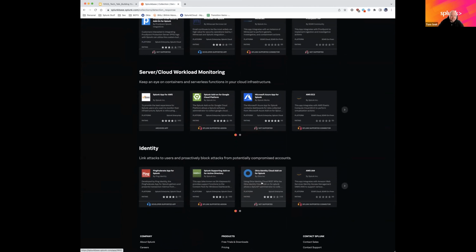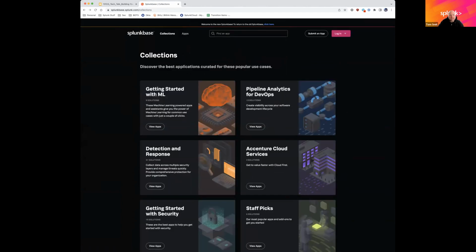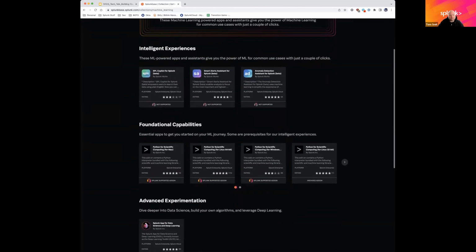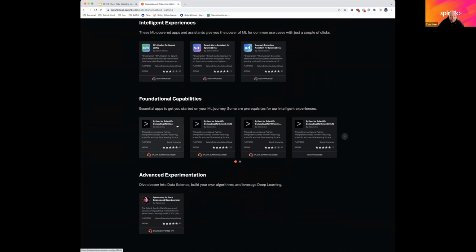So you see identity, we've already talked about the Okta plugin. You see server cloud, we have our app for AWS. And we also have an ML collection, which goes across both IT, OLI, and security. But in ML, you're going to run into things like the machine learning toolkit or anomaly detection.